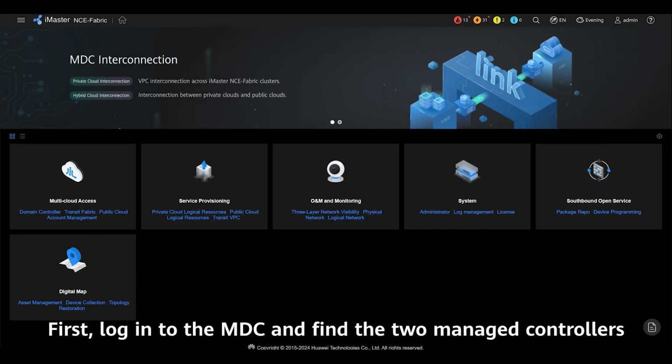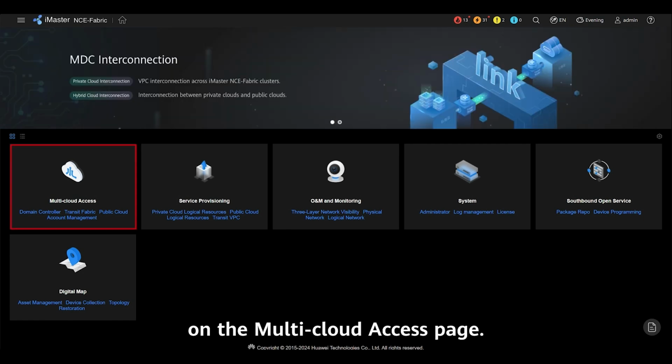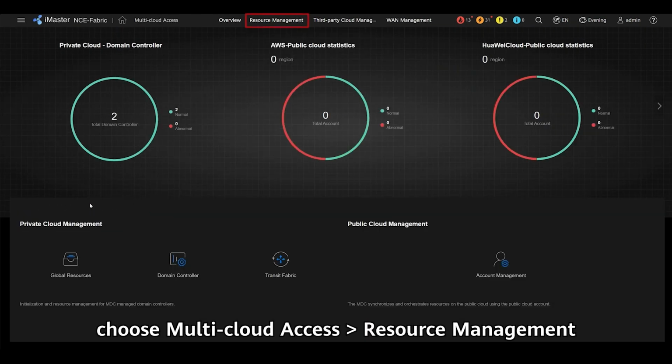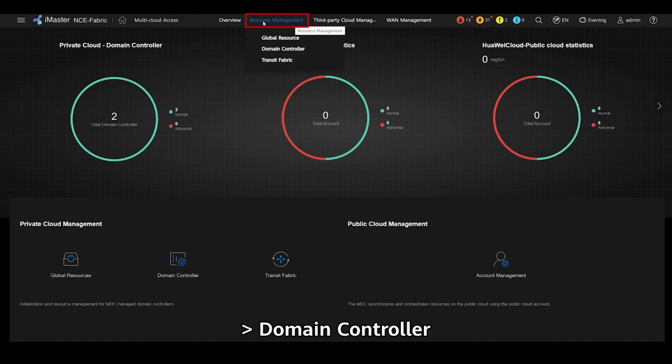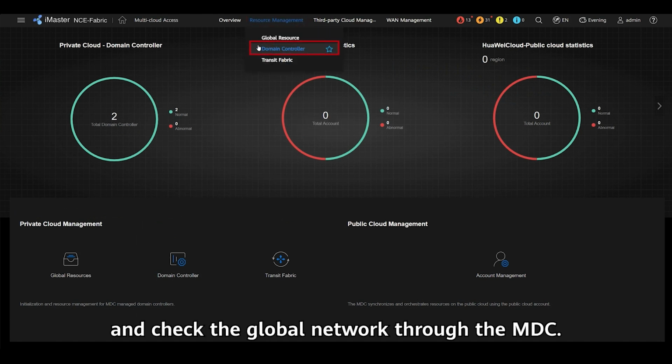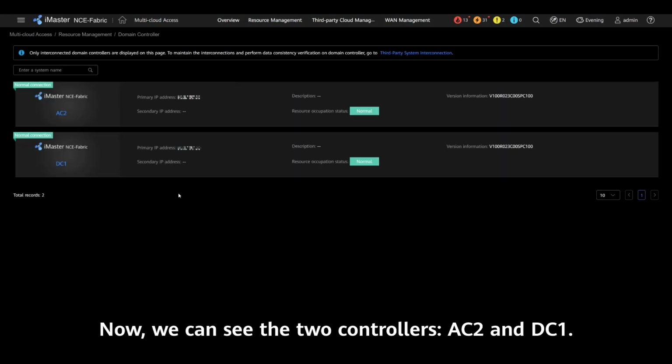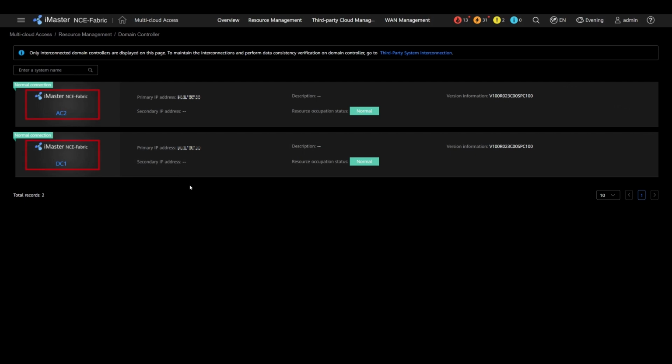First, log into the MDC and find two managed controllers on the multi-cloud access page. To do this, choose Multi-Cloud Access, Resource Management, Domain Controller, and check the global network through the MDC. Now we can see the two controllers AC2 and DC1.